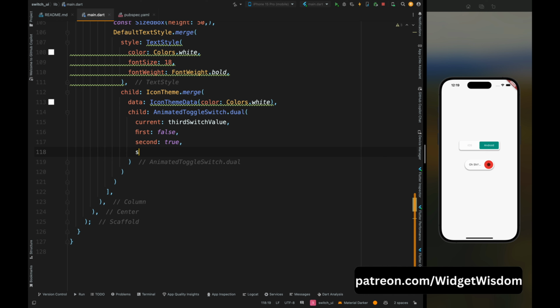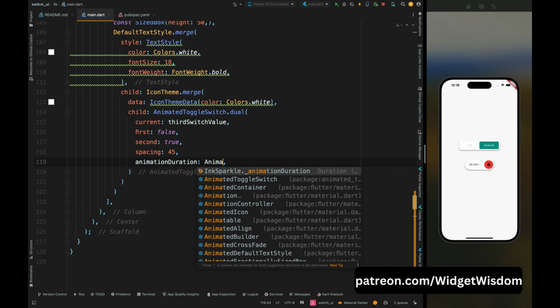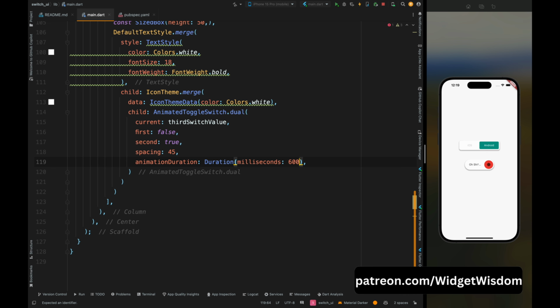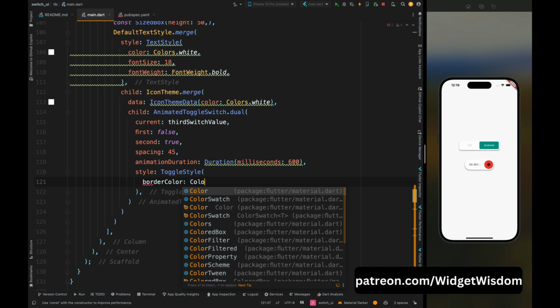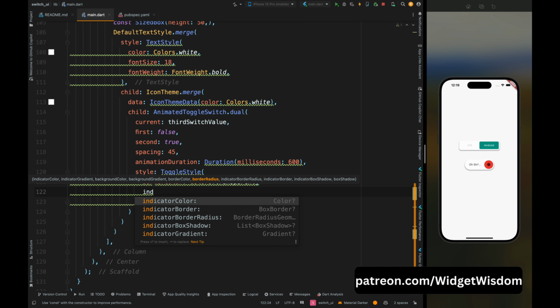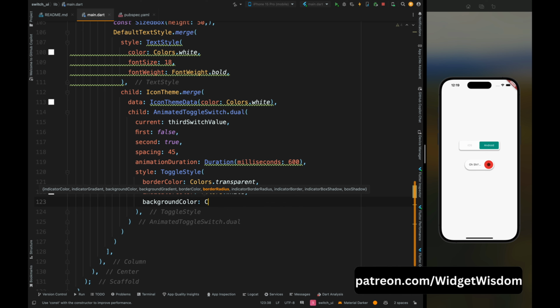Then set the spacing between the two icons of the switch. Then add the animation duration as 600 milliseconds. Then add the toggle style and come inside this. Then add the border color as transparent. Then add the white color to the indicator color and add the black color to the background.